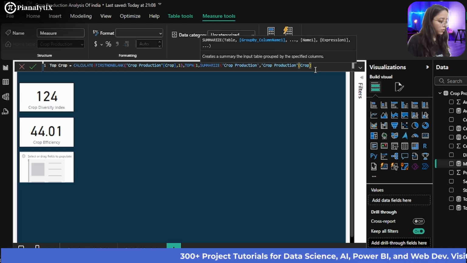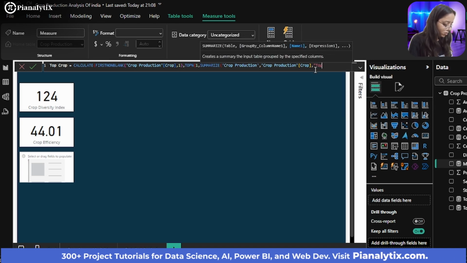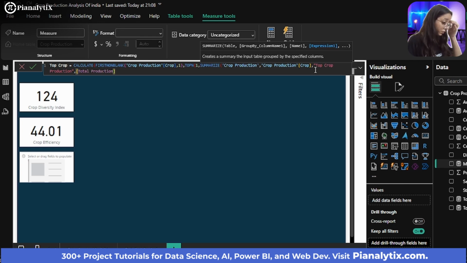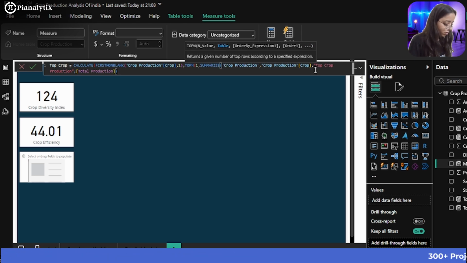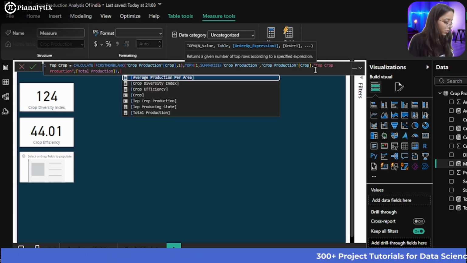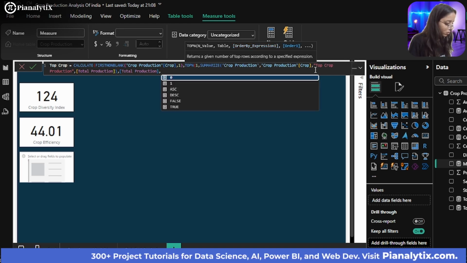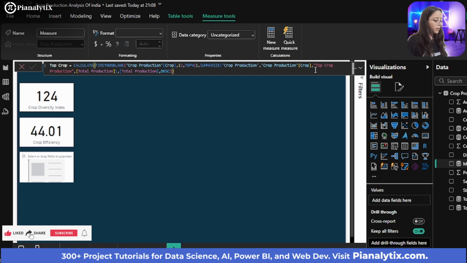on the basis of total production, and then total production desc, and then I will hit enter.